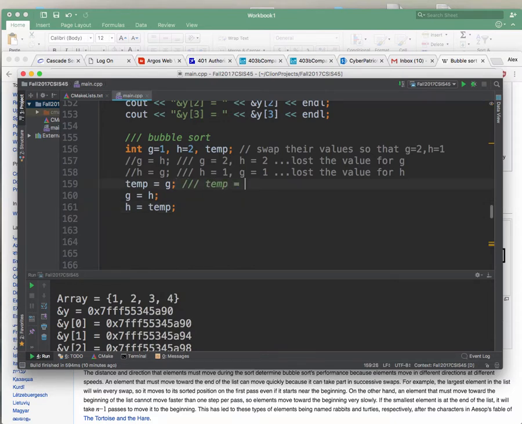So temp is equal to G, temp equals 1. The next one is G is equal to H, so now G is equal to 2, my H is equal to 2, and my temp is equal to 1. Then the next one is H is equal to temp, so now it's equal to 1. G is equal to 2, and who cares about temp? But I basically swapped them. It used to be G is equal to 1, H is equal to 2, now H is equal to 1, G is equal to 2. So this is the swap.